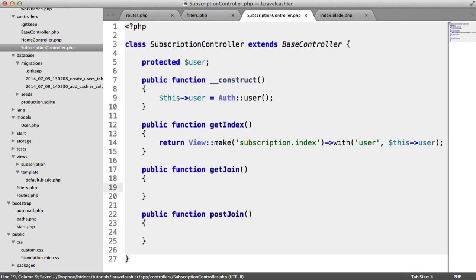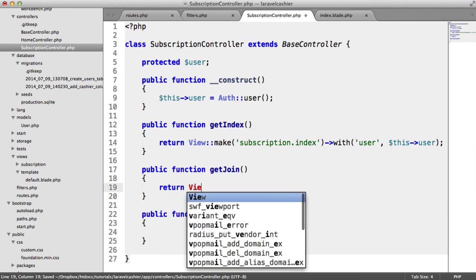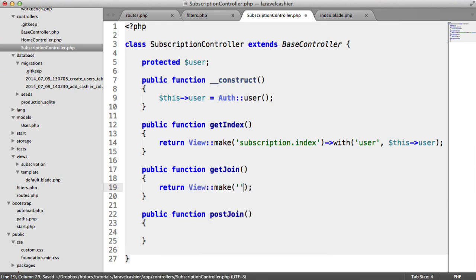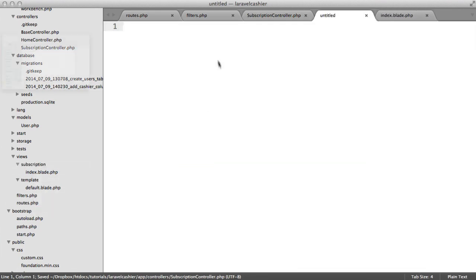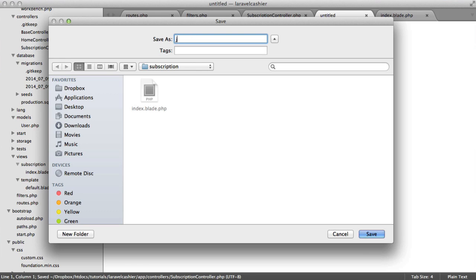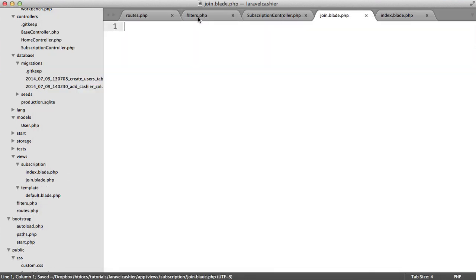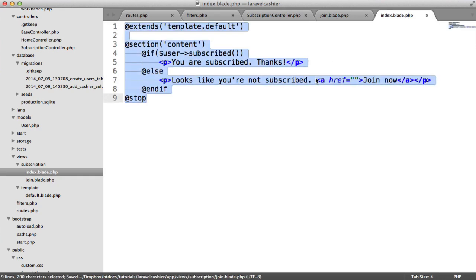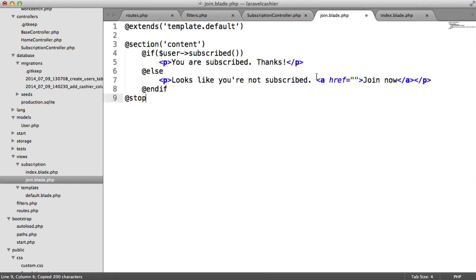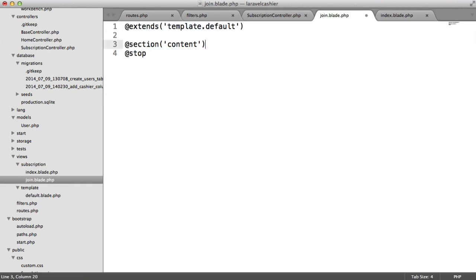Under getJoin, we want to just return a view. This will be subscription.join. So let's create that view now. Under subscription, a new file, and we'll call that join.blade.php. And we'll do exactly the same thing as we did in index. So we'll pretty much just copy all of this, paste that in there, and just get rid of that.